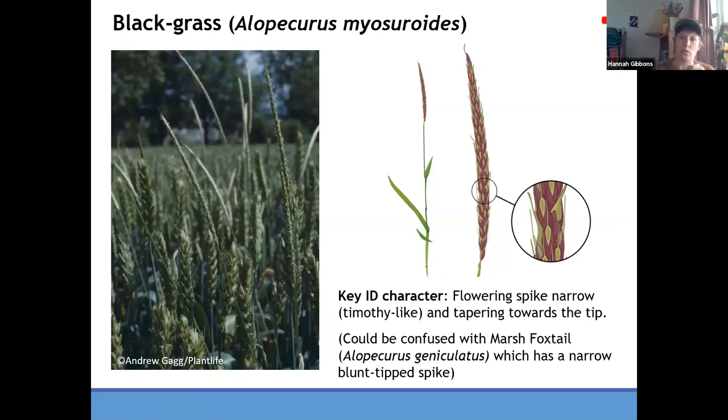You'll notice from these images and also from the photos that the black grass flower head narrows towards the tip, whereas the foxtails tend to end more abruptly, so they're a bit more blunt-tipped. That's quite a good key indicator between the two. Black grass also really thrives in disturbed habitats. Interestingly, black grass used to be really uncommon, and now it's become more and more common, and it's becoming a bit of a nuisance, particularly in the eastern part of the UK. It's slowly migrating west, so I'm sure it'll be quite a problem in the future, this particular species.